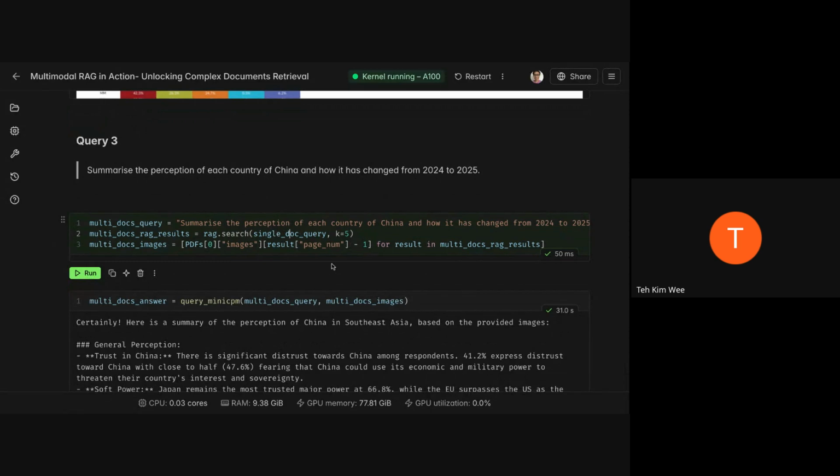And then let's look at a more tricky one, because you need multiple pages. I asked it to summarize the perception of each country of China. If you look at the original report, it's all over the place. You have 2 pages here and then 3 pages at the back about China. I mean, it's a huge topic, right? All along I only retrieved 1 page and it was able to answer the question. But for this, if I retrieve 5, will it work?